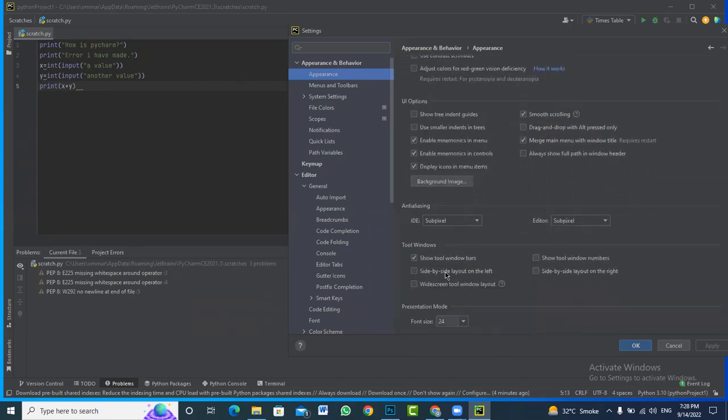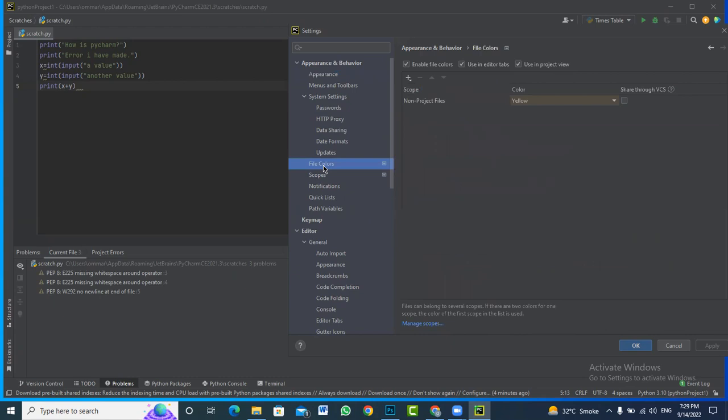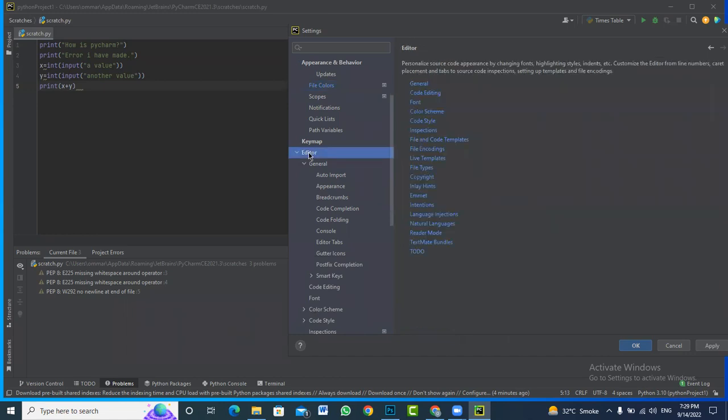Okay. So we can basically choose from these four different themes. Let's say that currently I'm using Dracula theme, so this theme is here. Then you have system settings. In system settings, you will find that there are a few things that you might not want to change. And then there is file colors, non-project files. You can assign different colors to them. It's up to you how you want to use them, but that's not needed. Then you have editor.